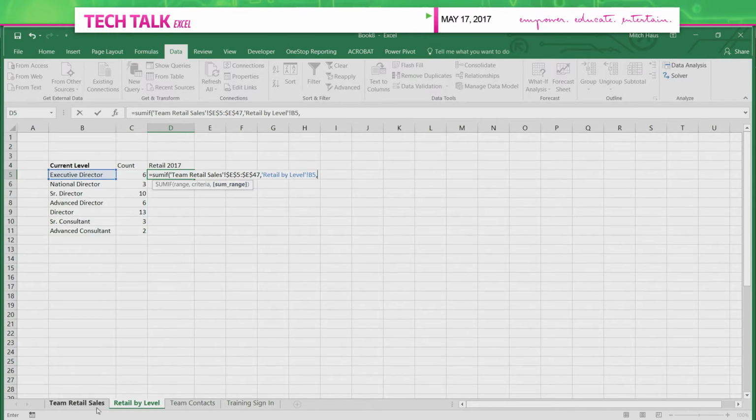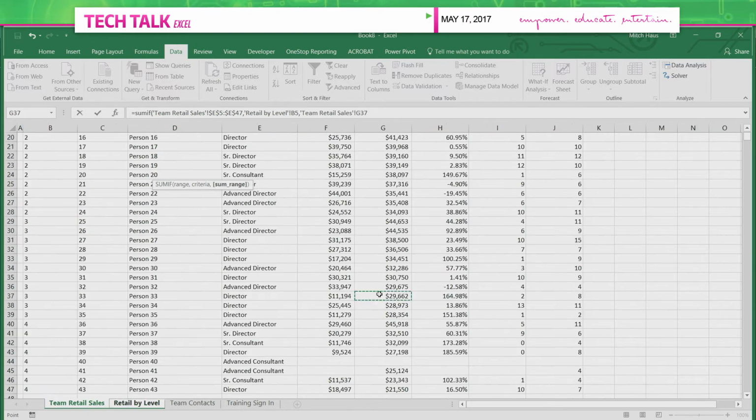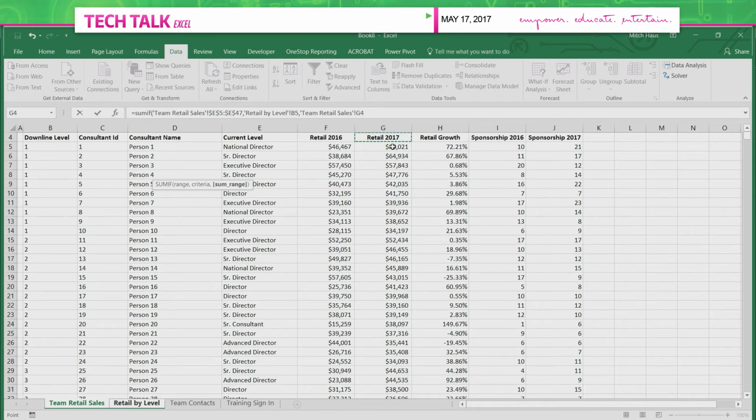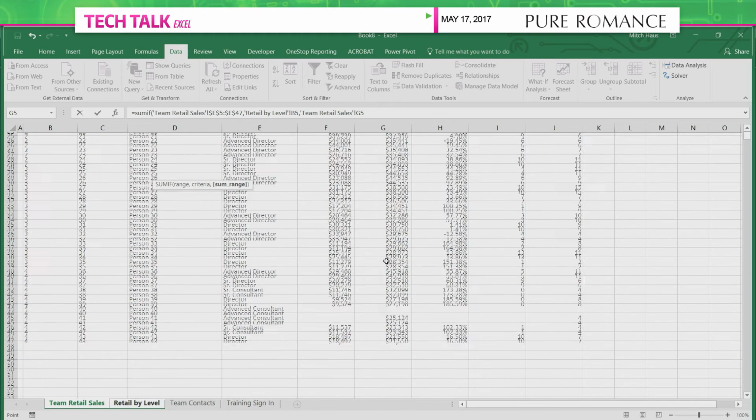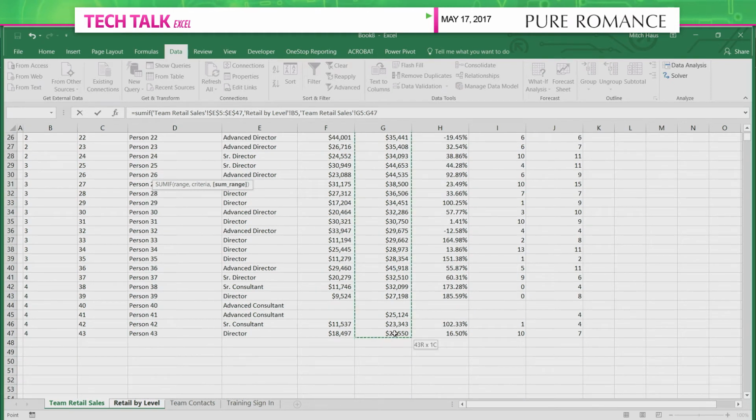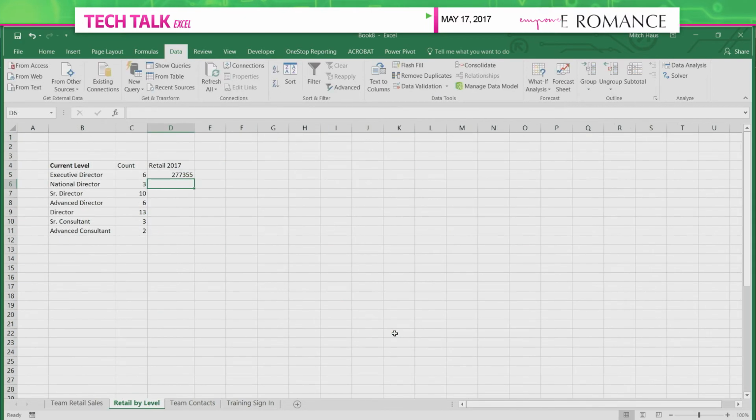So you've told it what column you want to look for the quality in. Now you want to say what column you want to sum up. So for retail 2017, you're going to click the first cell, click the last cell. Again, lock in your cell references, close the parentheses, and push enter.